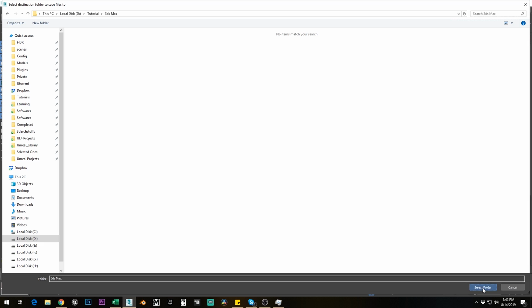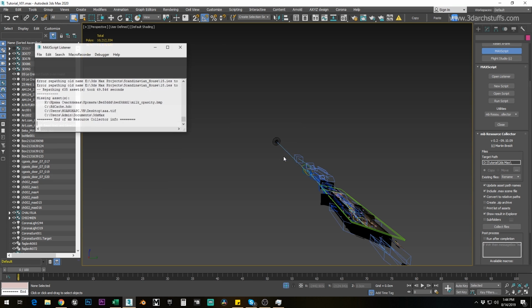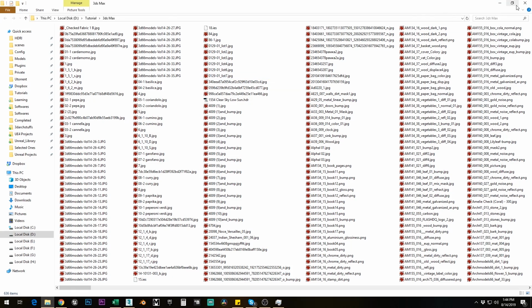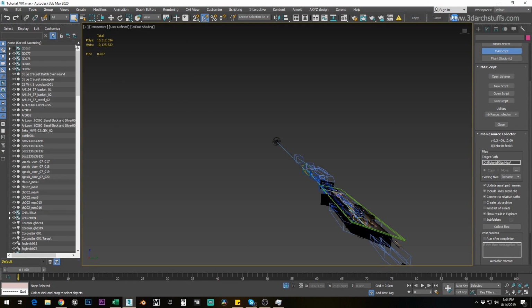So I will select folder, and make sure that update asset path names, include max file, and convert to relative paths are selected, and then just click collect files. Now you will see a dialog box that files have been copied, and after that we will just click OK, and then OK, just neglect this error, and then I will click close to the new open folder, and then again I will click open.